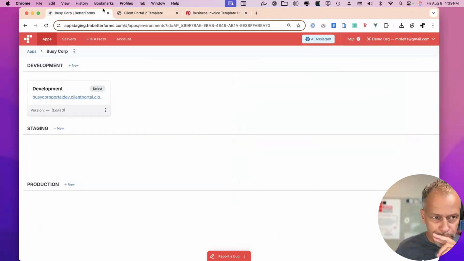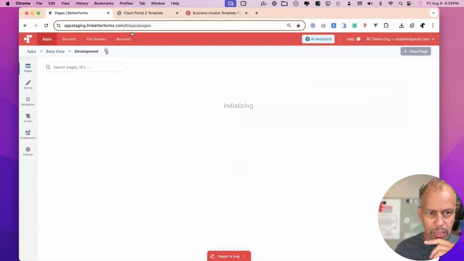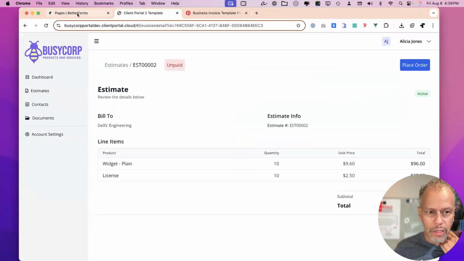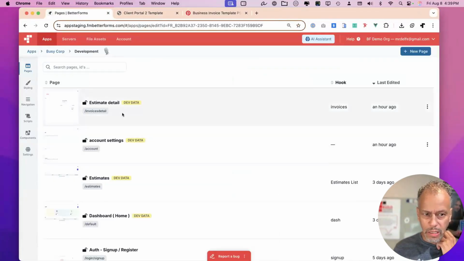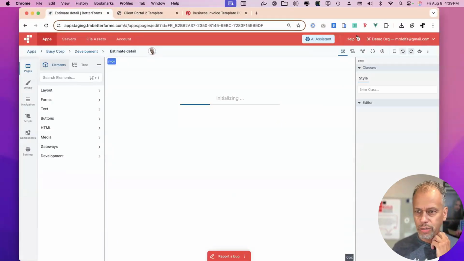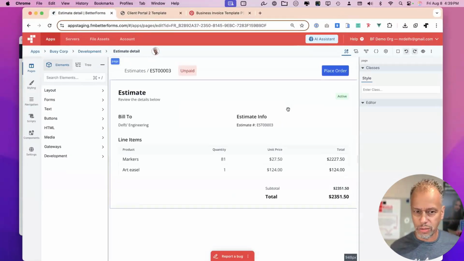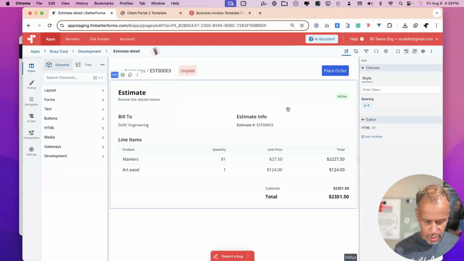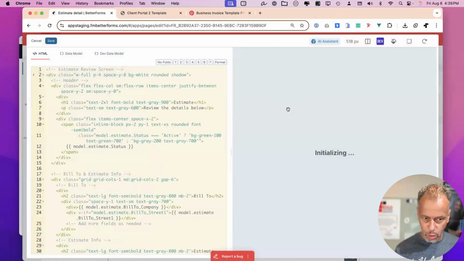Alrighty. I'm going to go to BetterForms here. BusyCorp, yes, we're in the right app. And I want to go to our estimate detail page. That was this page right here. And I want to change the look and feel of this invoice. So I'm going to select this. I'm going to open up our editor. I'm going to open up our AI.